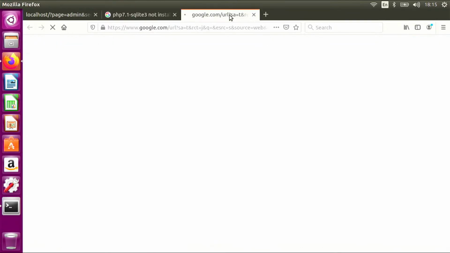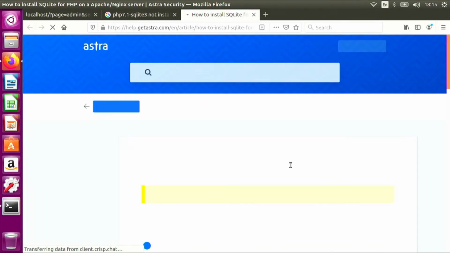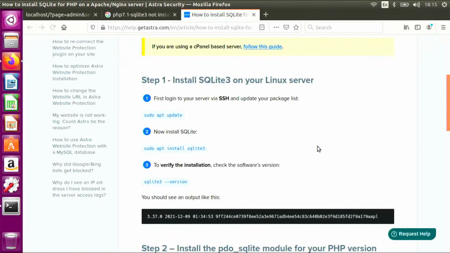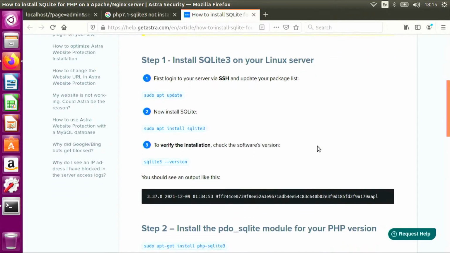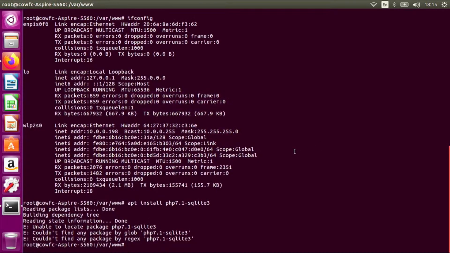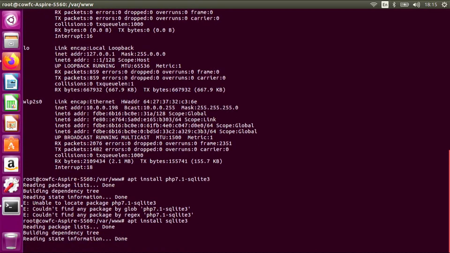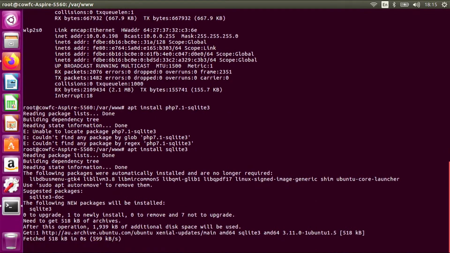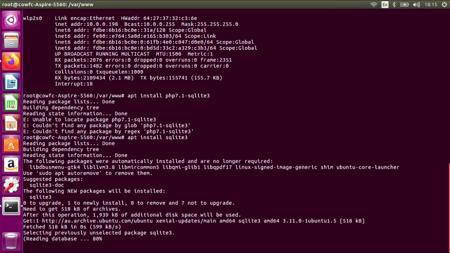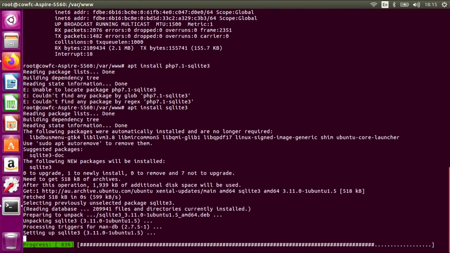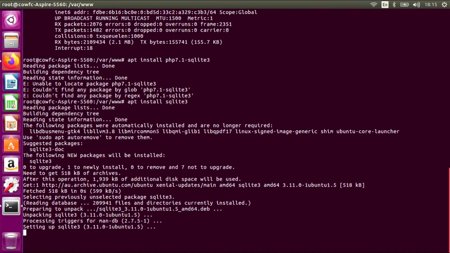We could try this. How to install SQLite on your Linux server. So what if we just install SQLite first? So let's do sqlite, sqlite3. So it is actually installing SQLite now. So what I might do is install sqlite3 and then rerun the php7.1-sqlite3 install.